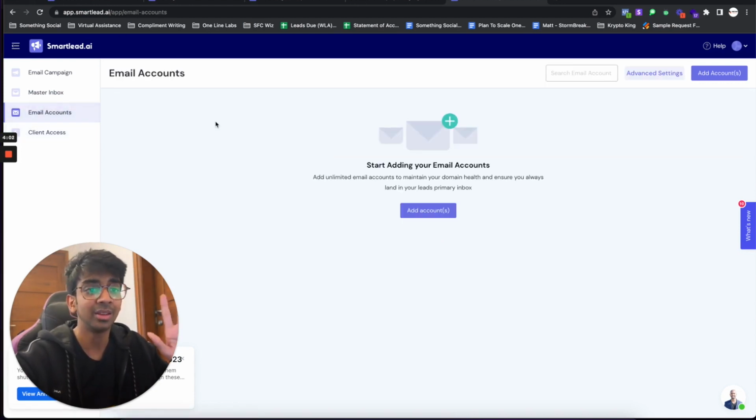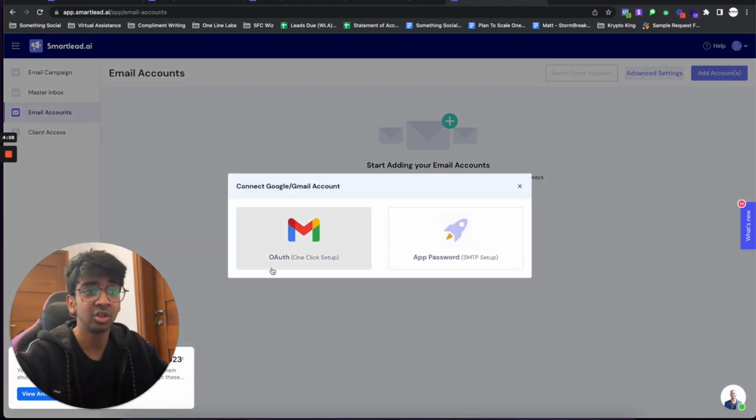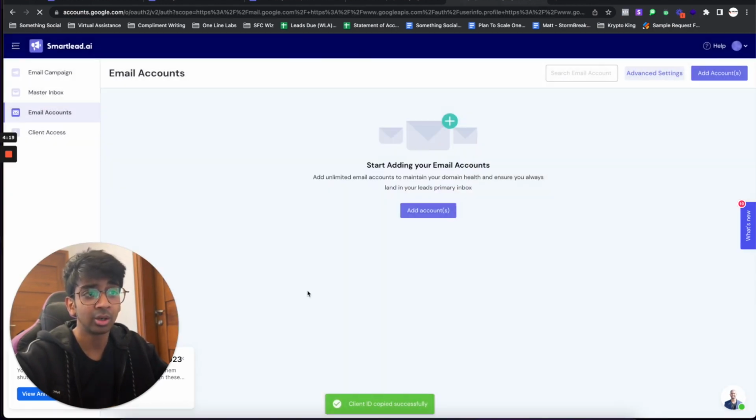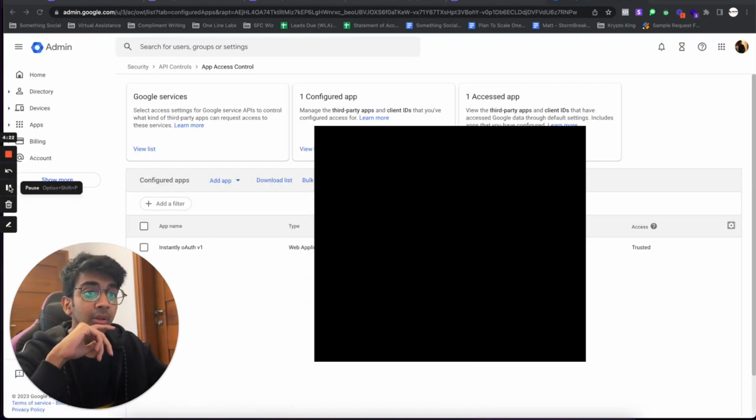Let's see how easy it is to actually connect our email IDs. So all we'll have to do is click on add account right over here. Ours is a Gmail account. We'll be doing a one-click setup because I feel that's the easiest. And I guess it's just a similar thing as this. So let me just copy this client ID, click on connect G Suite account, and let me just come back from here.